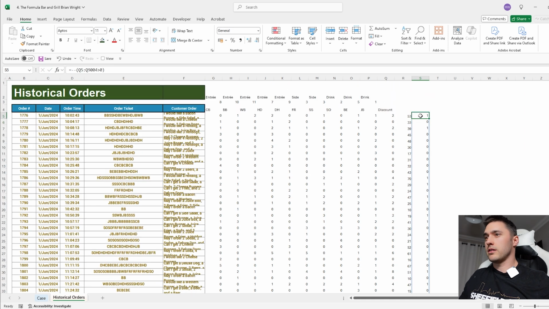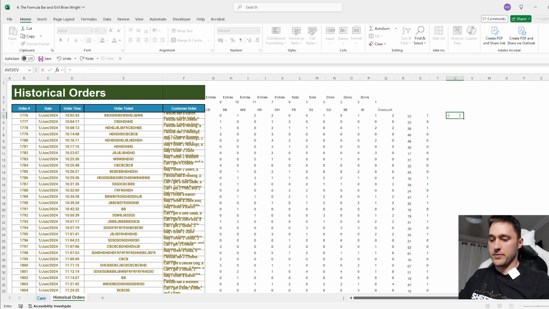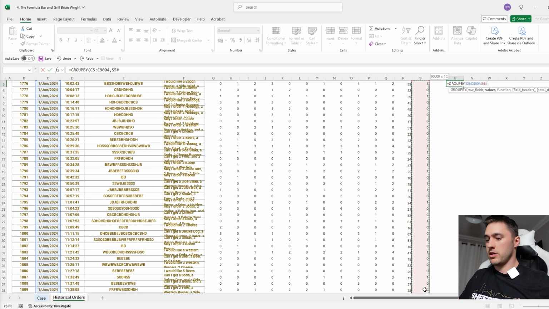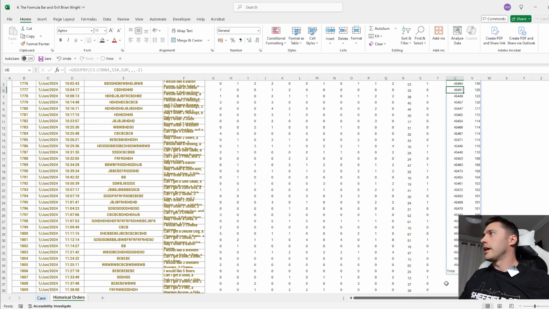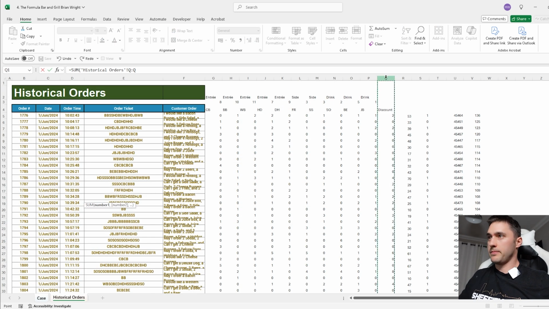And what did the question ask again? What's the maximum number of orders containing at least one combo in a single day? So that's just another group by the date, whether there's at least 1 combo meal, sum, and we can see it's 136. How much discount? It's just the sum of the discounts column.